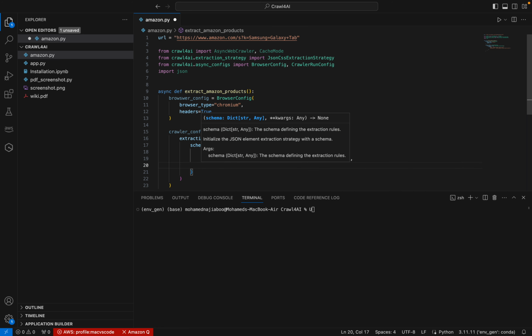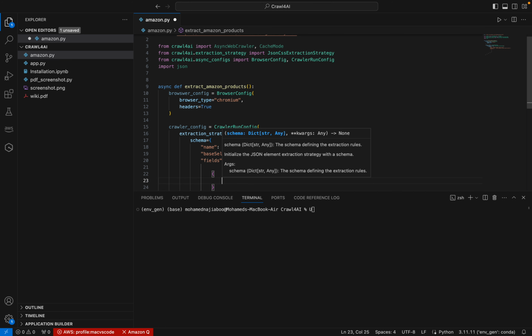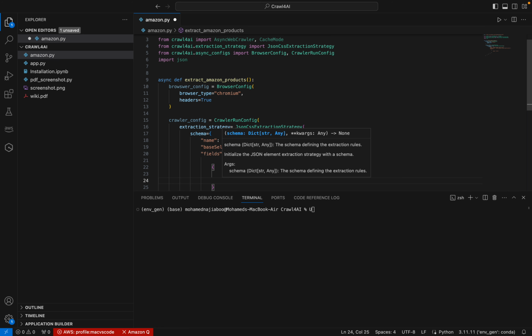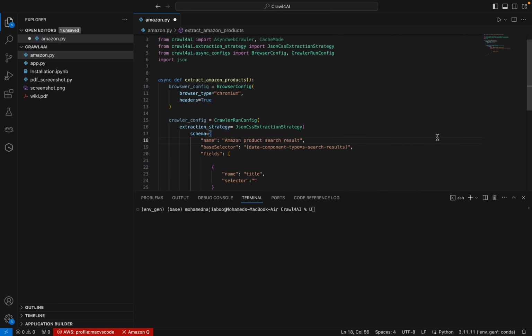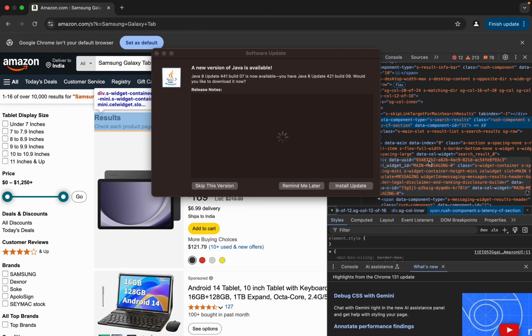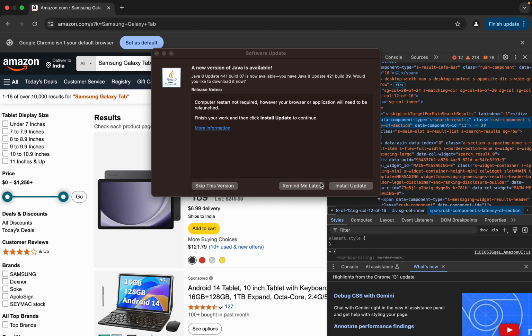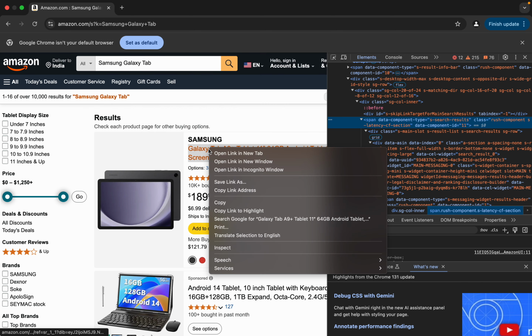Now we can set the fields, the fields that we need. For fields, I can start with an array here. First I can give a name. I can look for a title. Now for the title we need to specify which selector we need to take. For that, let me go to the website and check for the title.